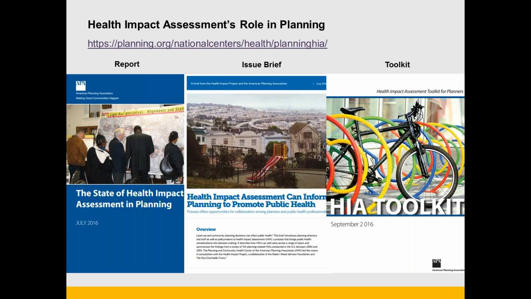And it's actually just a 6 or 7 page report laying out the benefits of health impact assessment for planning and how it can really help inform and enhance the planning process.